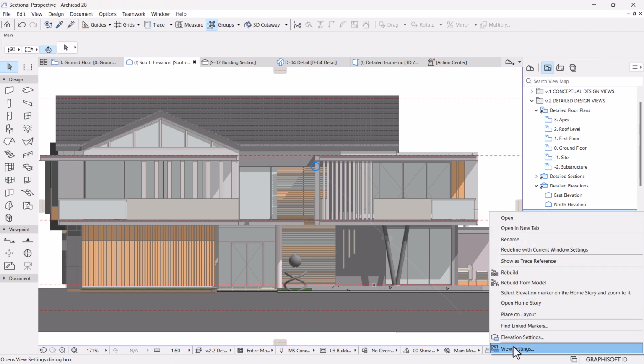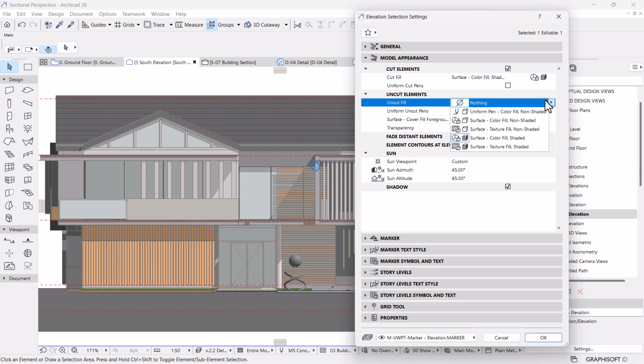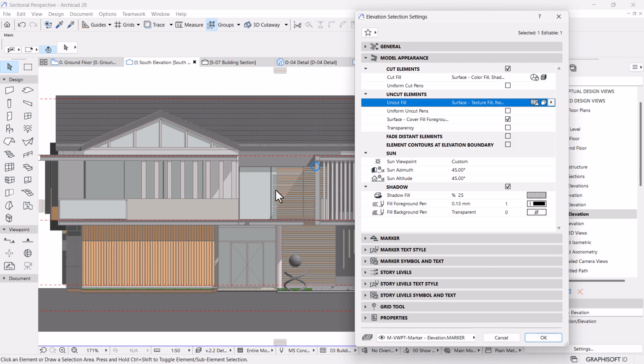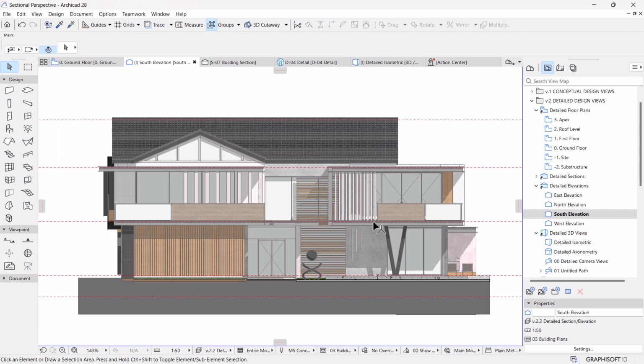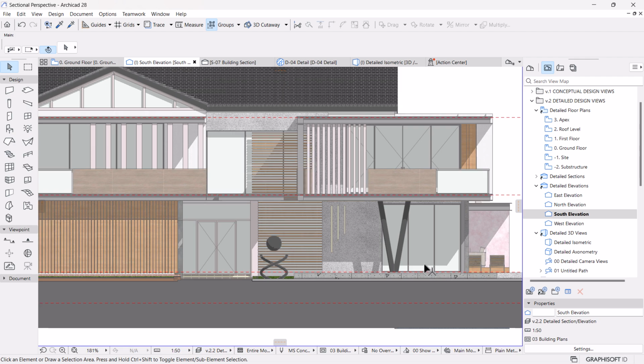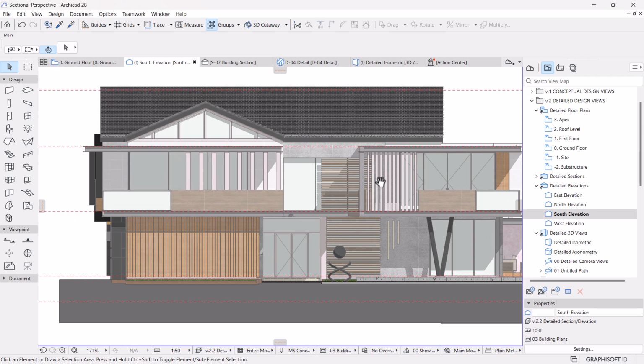Let's go back. And maybe this time around, let's check with the texture fill. This will give us the texture fill. And then one thing to do is to make sure the surface cover fill foreground is checked. Let's hit OK. Yeah, perfect. I think this is much better than the previous. I'll keep it this way. Right, I'll develop this elevation based on this graphic style.